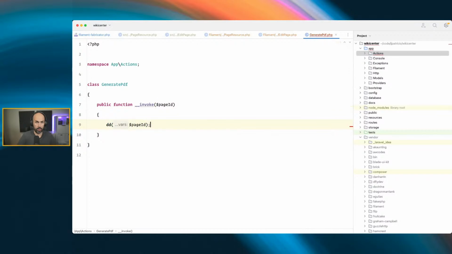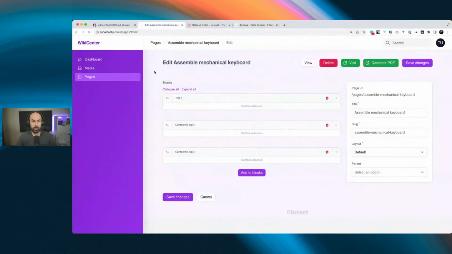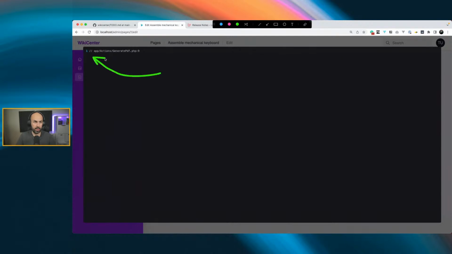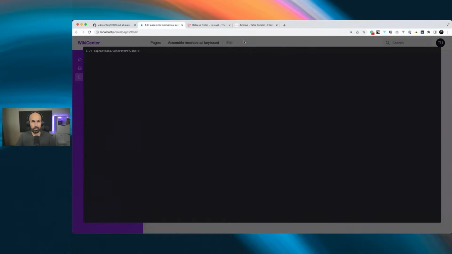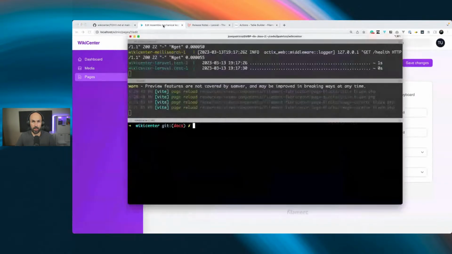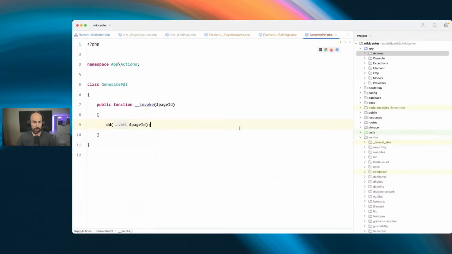And if all goes well, there's a page ID here. So I'm just gonna go and generate PDF, and sure enough, we get our die dump. So this is cool. And from now, I want to generate the real PDF, right?